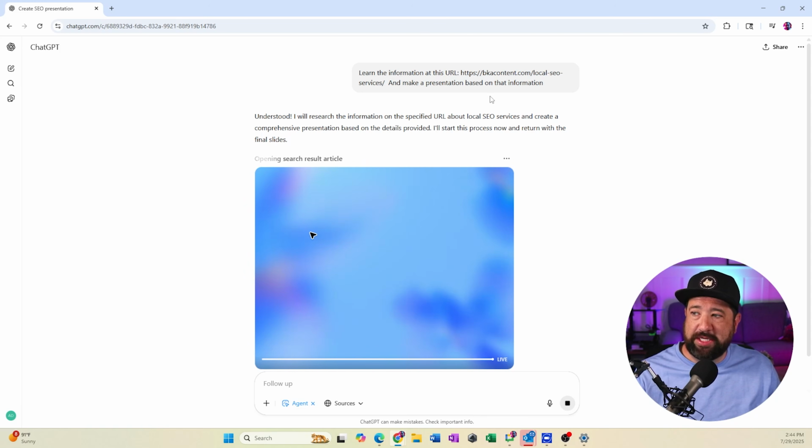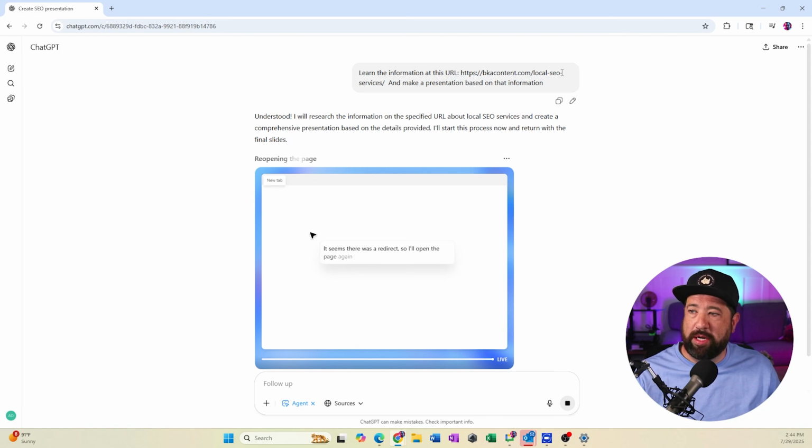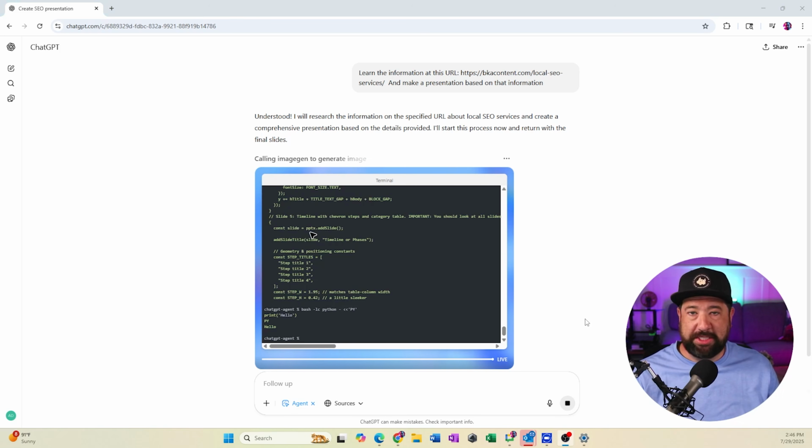So what's interesting here is I literally gave it the URL that I want it to learn from, but it is doing a Google search using BKA content and the local SEO services that we provide. So this is kind of interesting. Once it hits a certain point, it'll open up an actual terminal and start writing some code to help it parse things or take the information from web pages to be able to understand it and start moving it or creating a slide presentation.